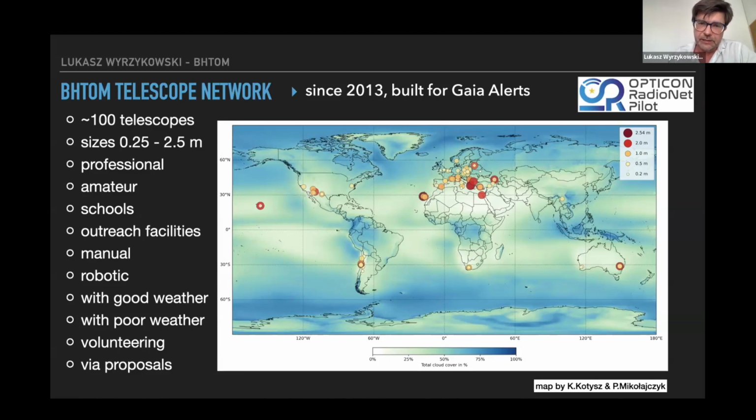You see here in the color coding is the total cloud cover in percent. So you see some of them come from poor weather regions, but still they have a couple of clear nights they can contribute to the observations. And many of these telescopes just volunteer in the network. They donate the amount of time they can afford from doing their own projects. For some of these telescopes, we apply for time and we get the time and we give it to other people to use.